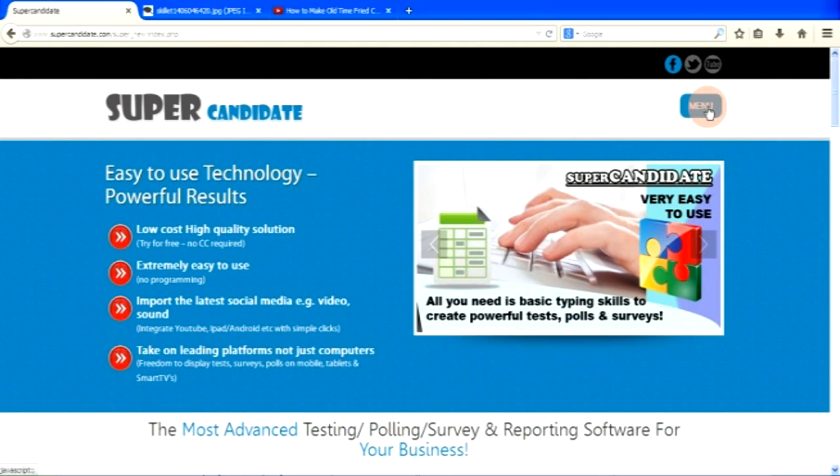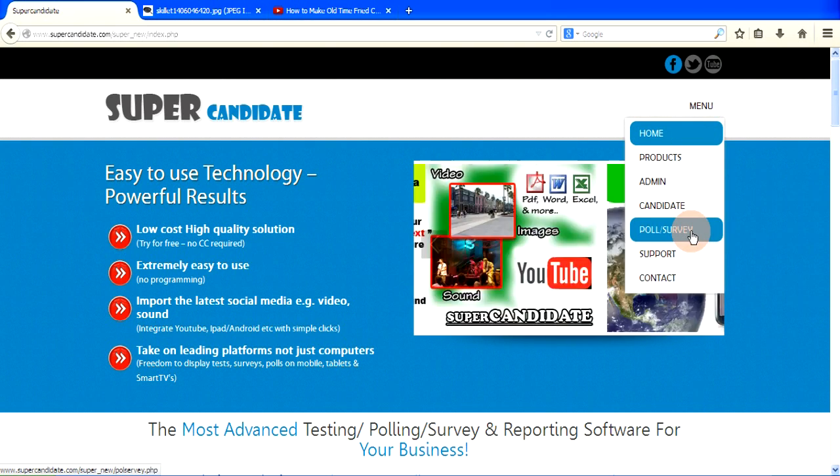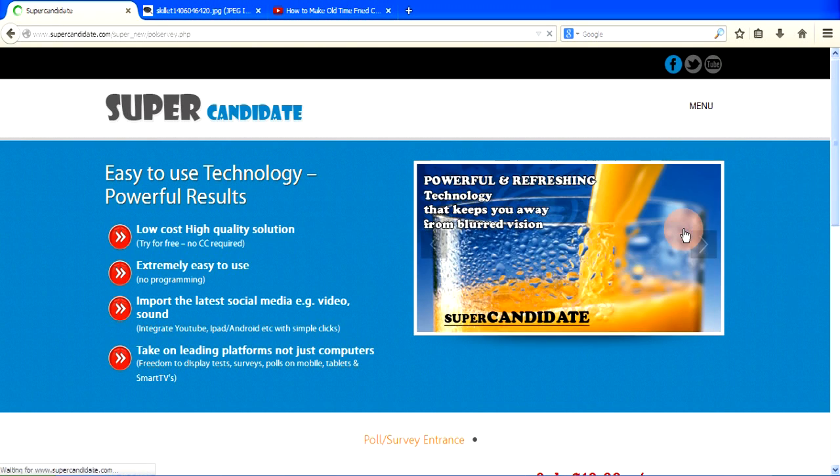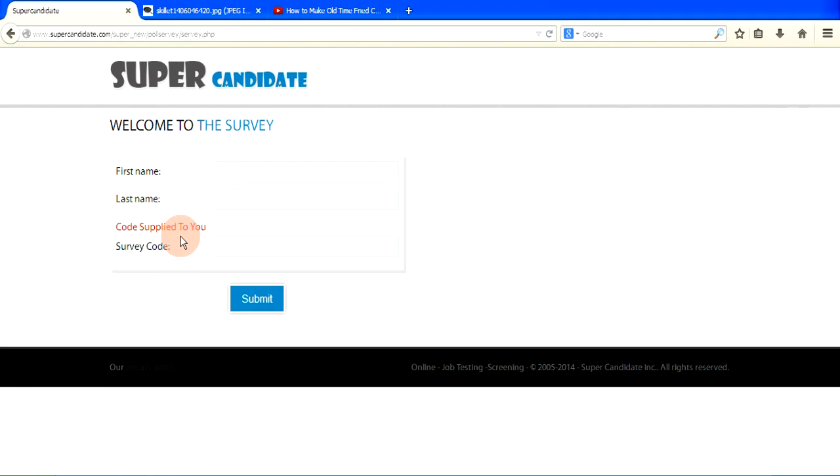With this code given, the person taking the survey will go to Menu, Poll Survey. They'll scroll down until they see Take Survey and click on that. Here they put in their name and the survey code in order to start the survey. Simple, fast and effective survey creation right here on SuperCandidate.